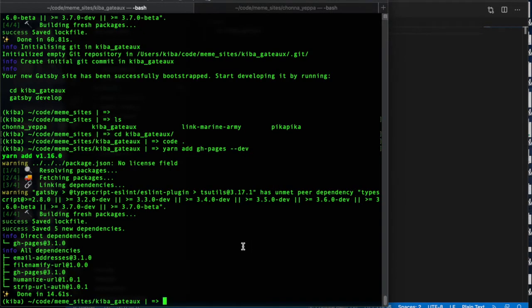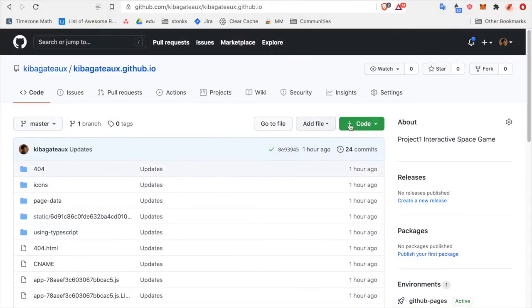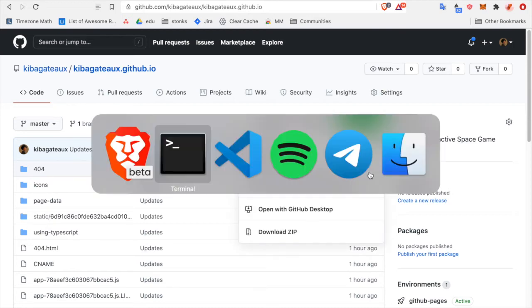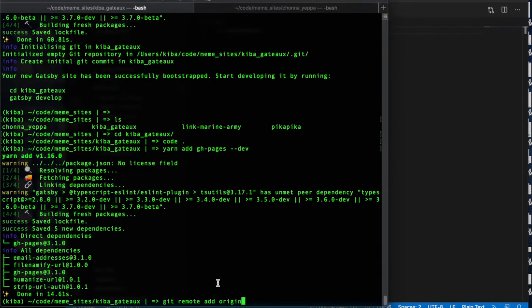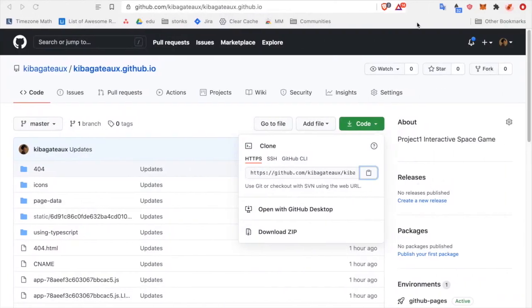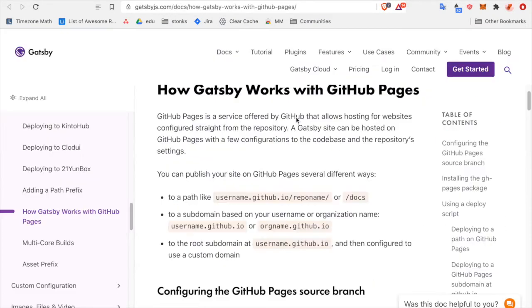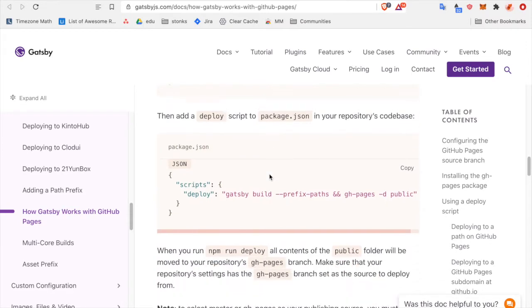Cool. So we have this, and then we just have to add the repo that you want to be sending this to. So just copy whatever repo you are and do git remote add origin repo, and then there's this one little command that we're going to use to deploy.